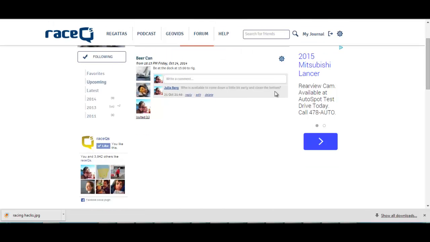So once they accept, the event will be listed on everyone's journal page, making it easy to keep track of any pre-race arrangements. Maybe you want to know who can get there early to clean the bottom. Instead of having to call everybody, just post a message right here, and everyone will be able to see it and comment on it all at once. You can also post race documents for everybody, such as the sailing instructions.